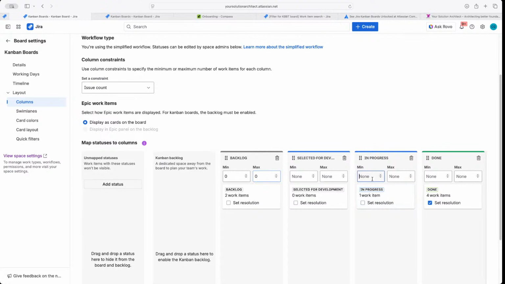So it's showing me how many items I currently have in these columns. Right now I have 2 work items. So it kind of gives me a cheat code to how many.